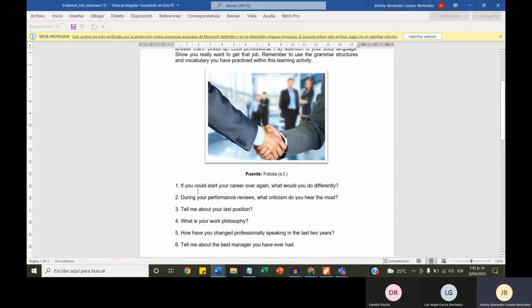If you could start your career over again, what would you do differently? Well, I think I would have studied a BA in English instead of social communication, perhaps. Or I don't know. I really don't know what I would have done if I had to start my whole career again. I think it's difficult to make decisions regarding something that it's unreal.